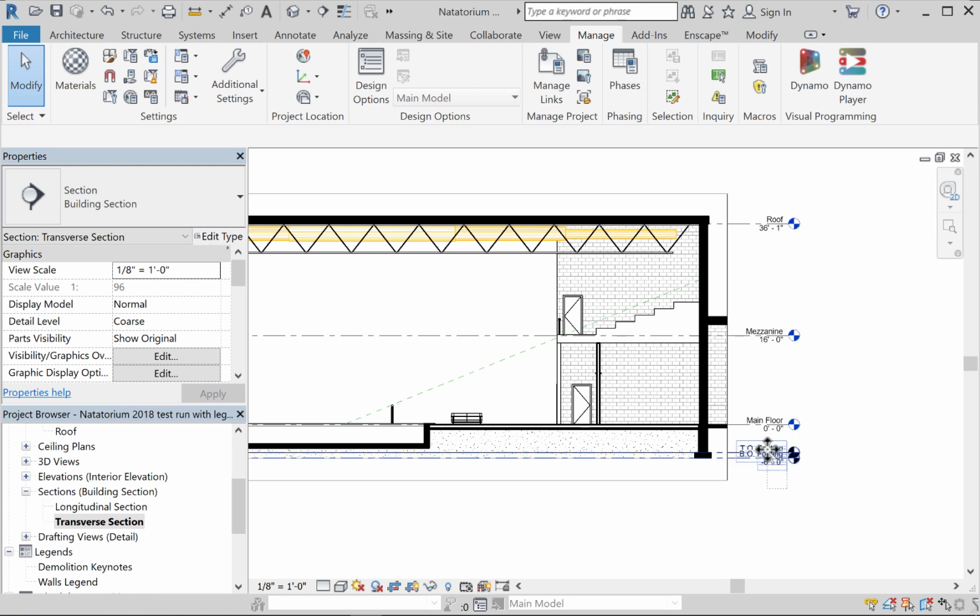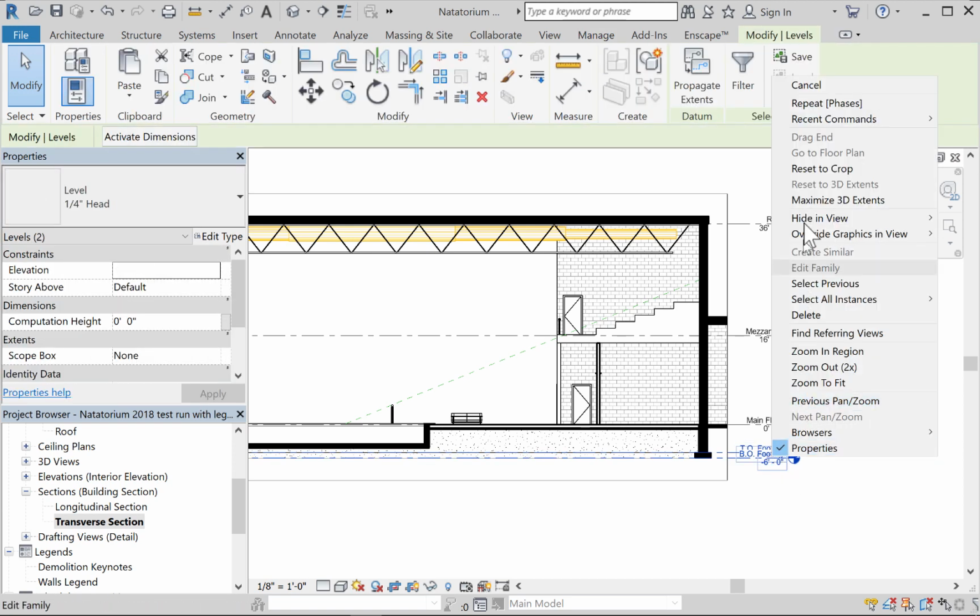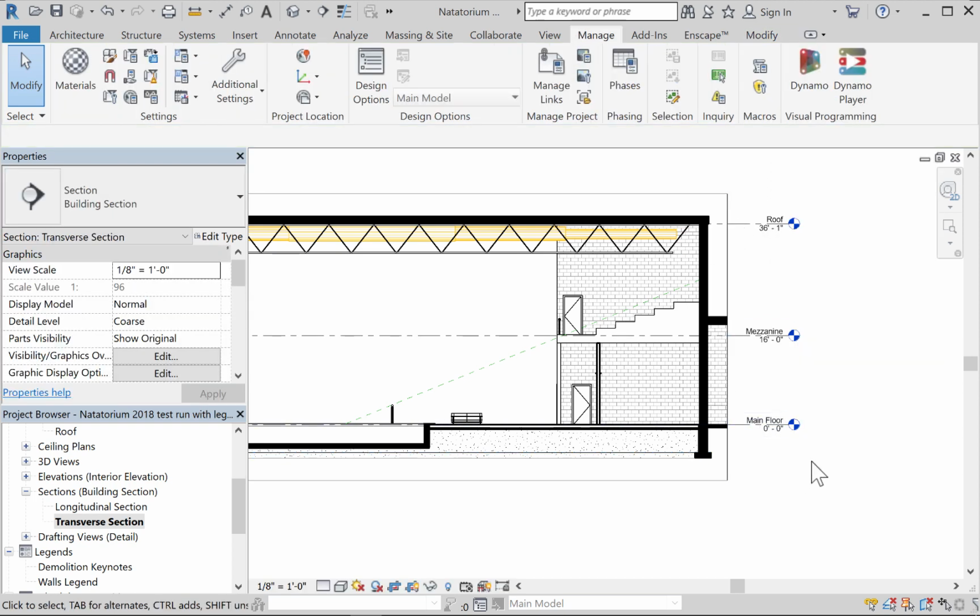And then these two, I don't think it's worth showing those, so I'm going to hide them. Okay, you should hide those in both your sections. And obviously you don't want to see your crop region. However, it is common to draw in a heavy dashed line that indicates the limit of work.